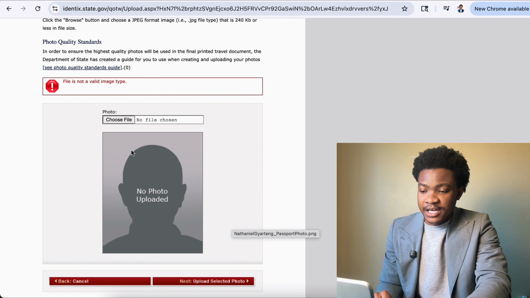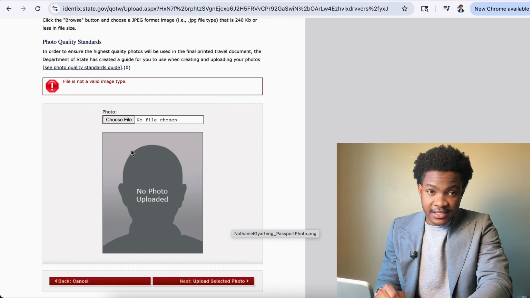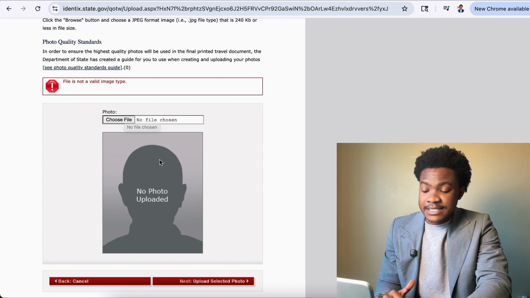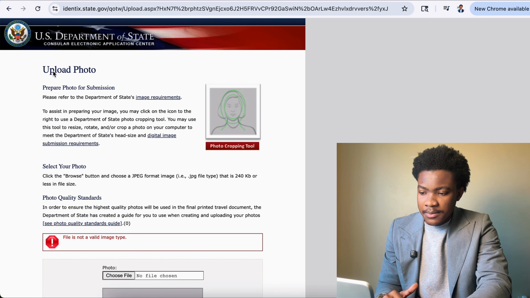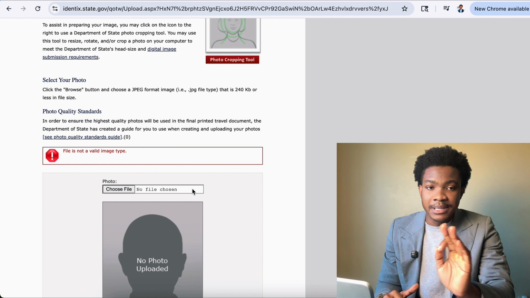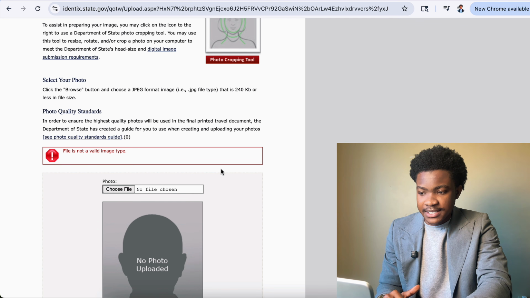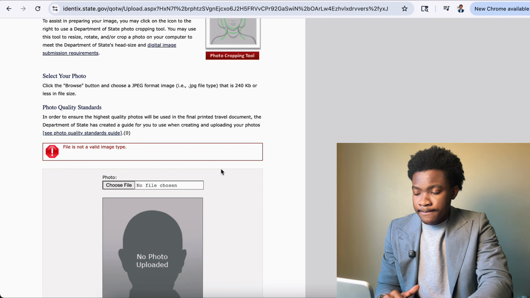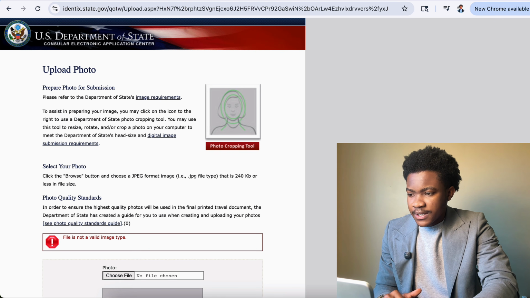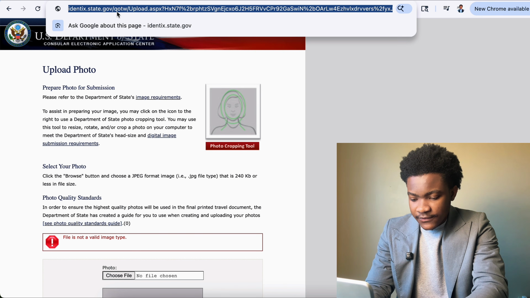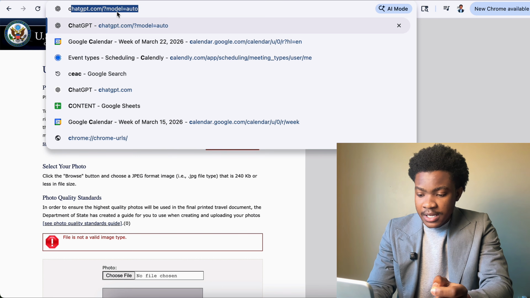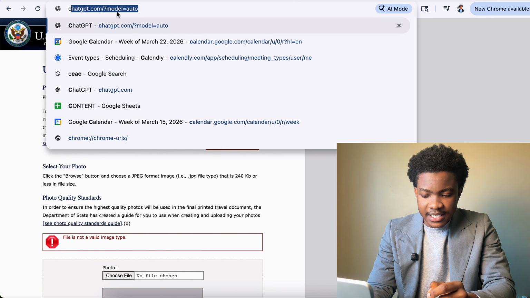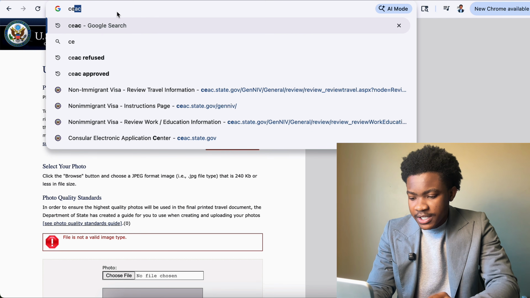Okay, so they didn't verify that image, so it's not a valid image type. You put it here to see whether it is valid. If it's a valid image, they are going to accept it, but the photo I uploaded looks blurry, so they wouldn't accept it. So let's go back and fill the DS-160 form. You can come here and put your picture there to see whether it's going to accept it or not. But the moment we get into the DS-160, it will take us less than 10 or 20 minutes to finish. Okay, so let's go back.